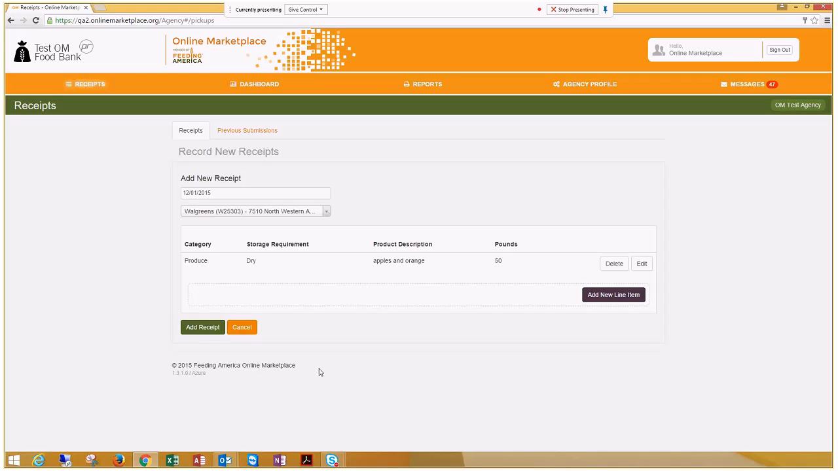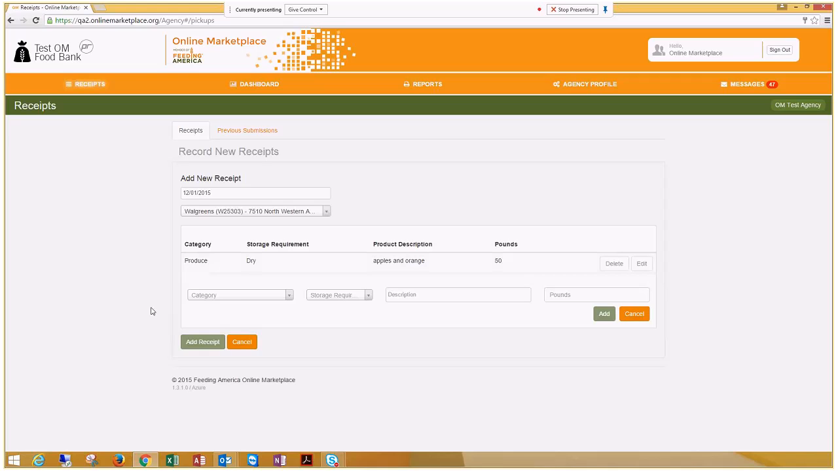But let's say that perhaps in addition to the apples and oranges, you went in and there were multiple different categories to pick up that just need to be receipted for. The way to do that is by hitting Add New Line Item. And as you can see, the very same options come up for you just to continually fill out and add new lines until everything on this particular pickup from this particular donor has been accounted for. So again, you will select the category from the dropdown. You'll select the associated storage requirement. You will enter the description, and then one more time enter the pounds.